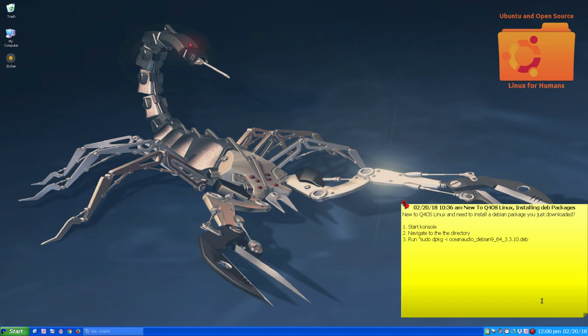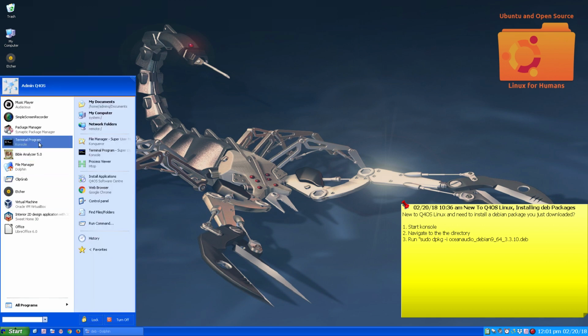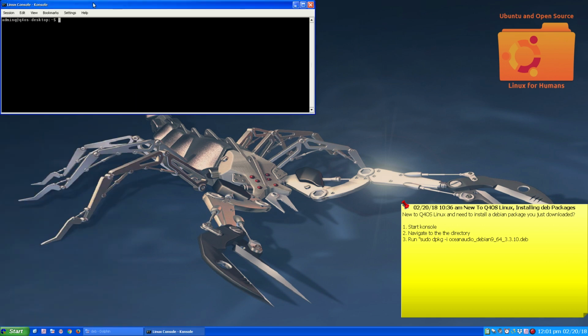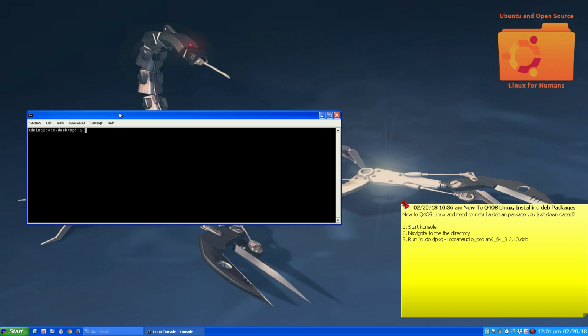Welcome to another episode of Ubuntu and Open Source. You're new to Q4OS Linux, you need to install a Debian package you just downloaded? That's what we're going to learn today. So the first thing you have to do is start konsole. Konsole is a terminal program that we use to install Debian packages that you download from the internet.